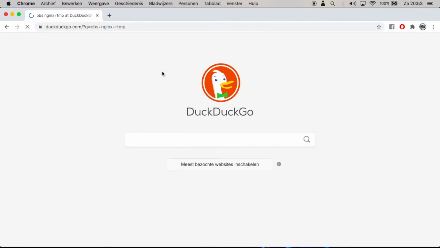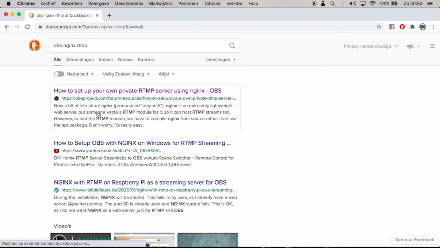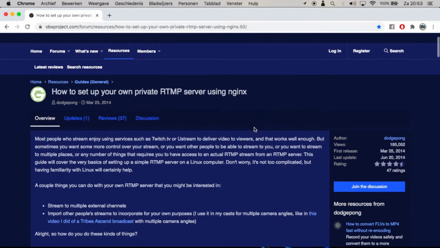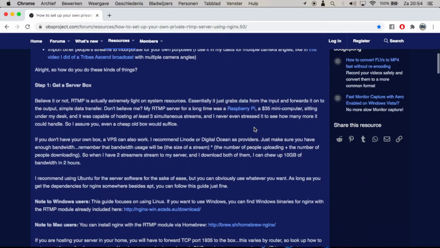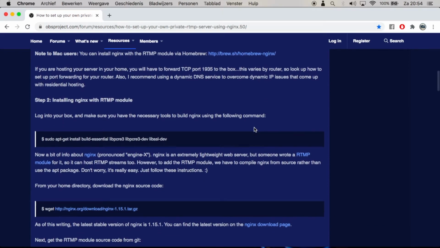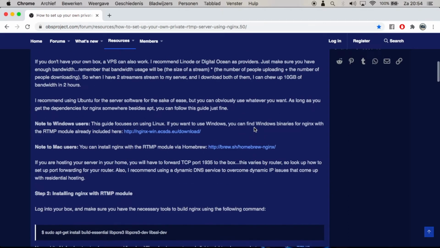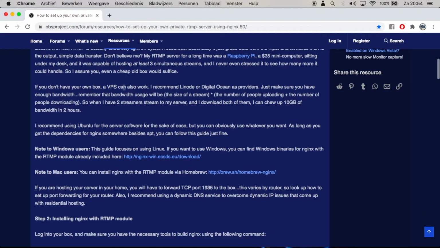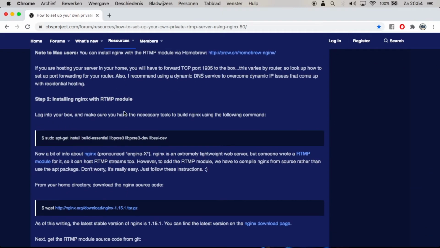In the meanwhile, I'm going to open the page for OBS and Nginx RTMP. Look for that: how to set up your own private server. I'm going to use a lot of these things from here, of course, because I'm not going to reinvent the wheel myself. So here it says get a server box. That's what we're doing. Raspberry Pi, installing Nginx. All right, I'm going to do that.